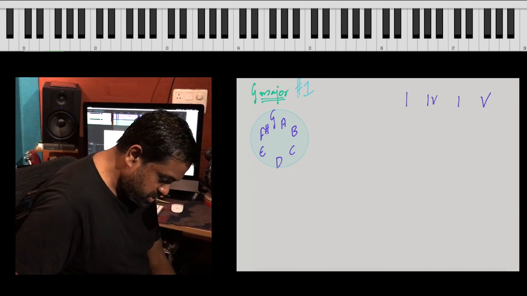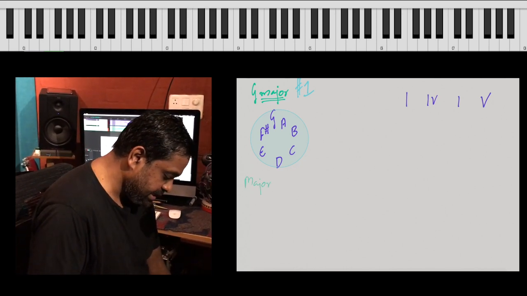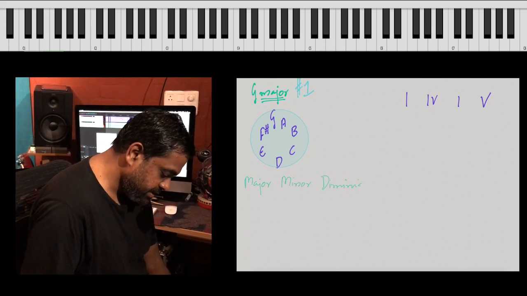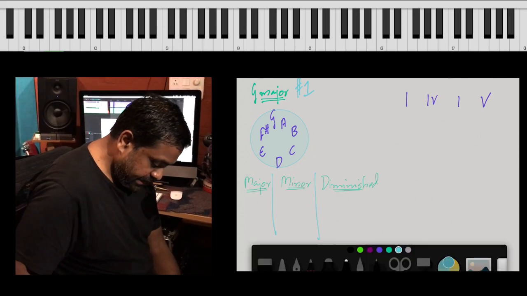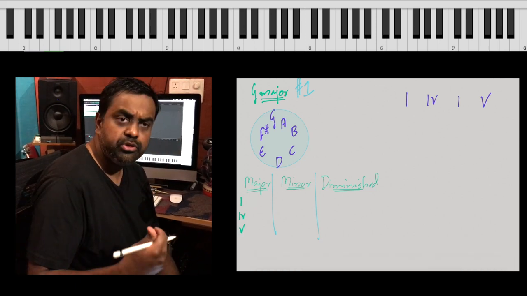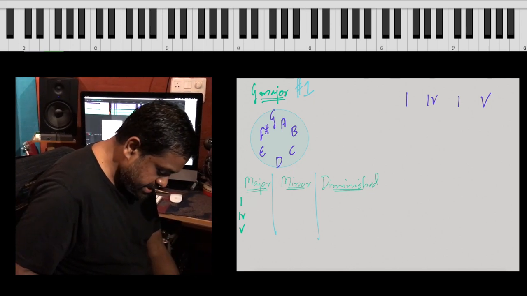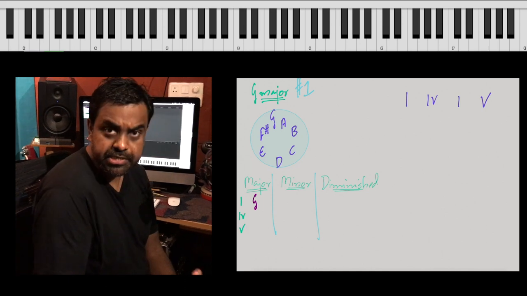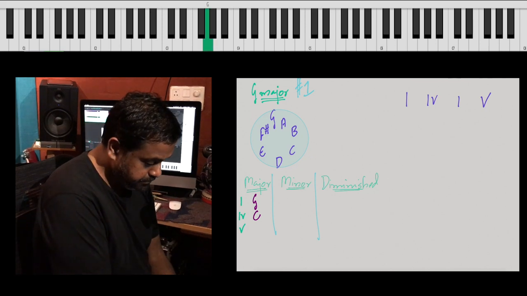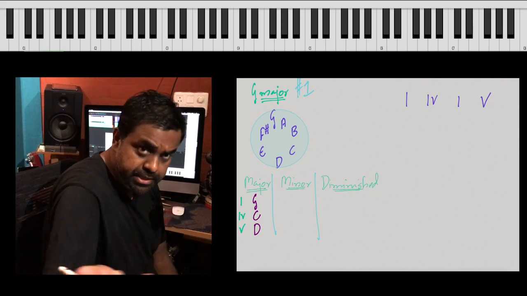After you've written down the notes of the scale in a circle, you could write down all the available chords. The available chords of any major scale are major, minor, and diminished. The major chords in any major scale are 1, 4, 5. And why we write them in Roman numerals is because this holds good for any major scale. So the 1 of the G major scale is G major. The 4 of the G major scale is C: G, A, B, C. And then the 5 will be D: G, A, B, C, D, right?